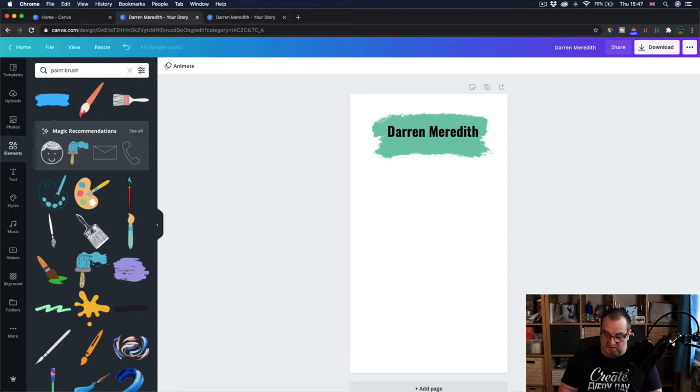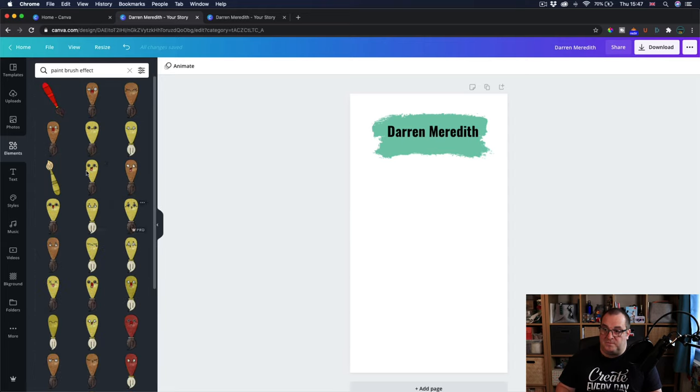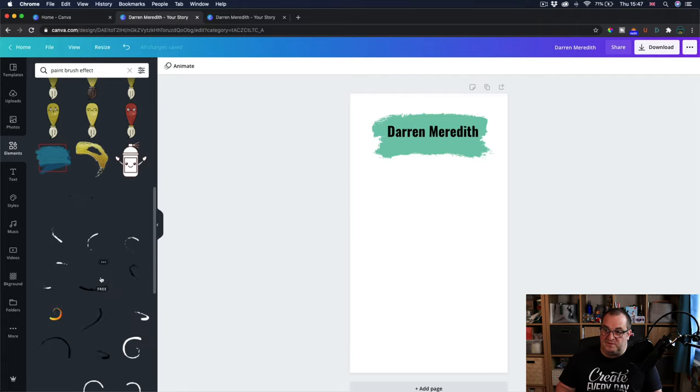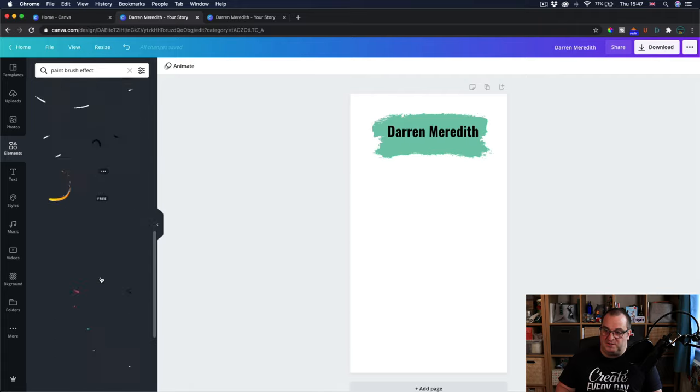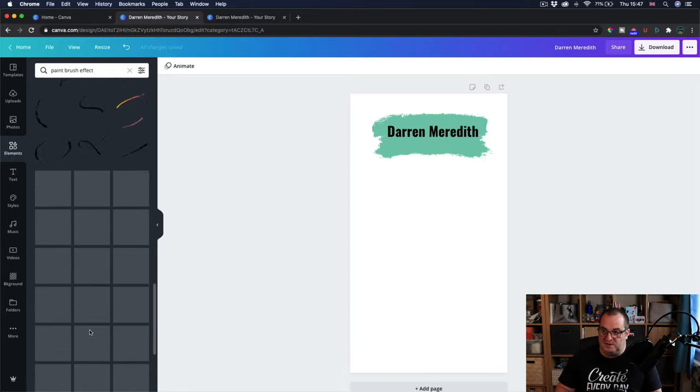That's where I just grabbed a paintbrush effect, and there are other elements that you can probably look in here. If I type in paintbrush effect, nope, that's given me some very strange looking paintbrushes. And really, oh, we're going to have some fun with this in a future video, I think.